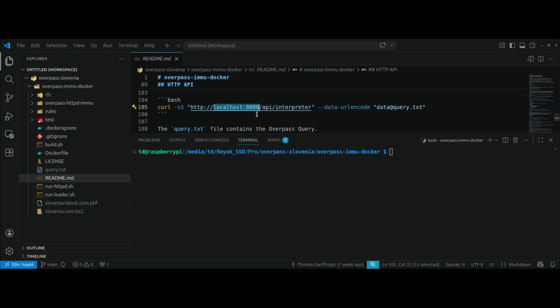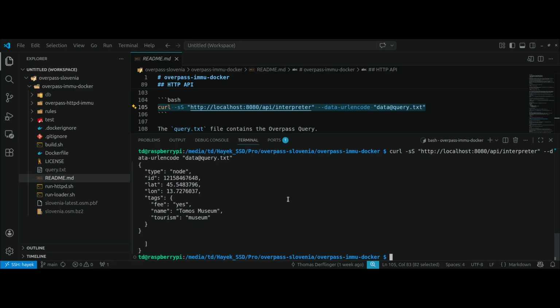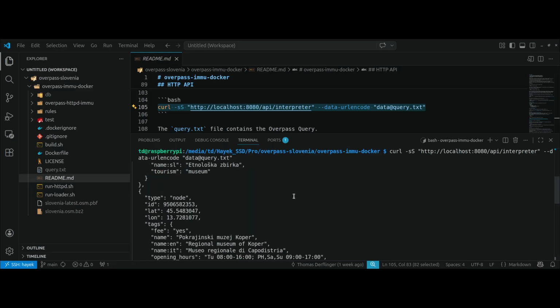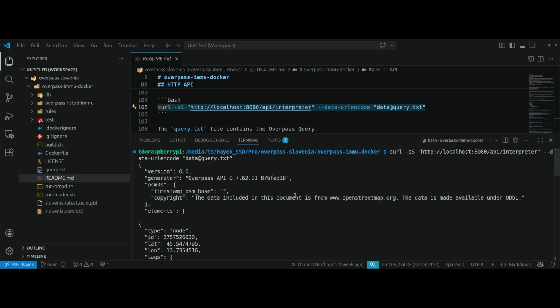And now you can use tools like curl on the command line to query the HTTP service of Overpass. And in this case, I have my query inside the query.txt. It's the same query as before of the city of Koper. I just run the curl command here, and I will get the same JSON outputs as before, but this time we are using an HTTP interface. Before we were using directly the command line interface of Overpass.